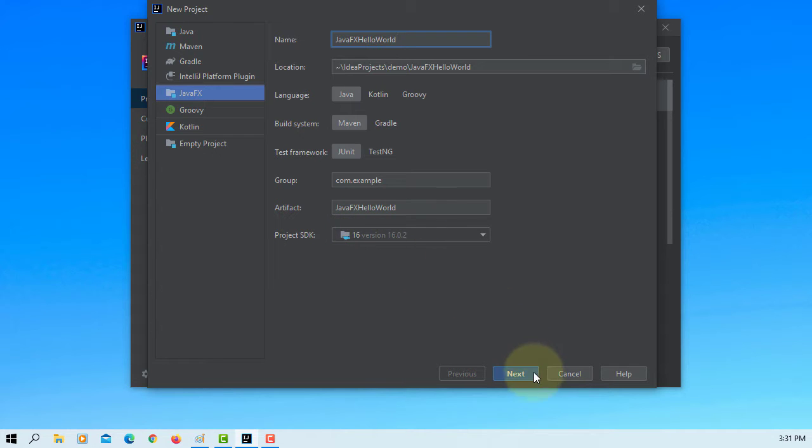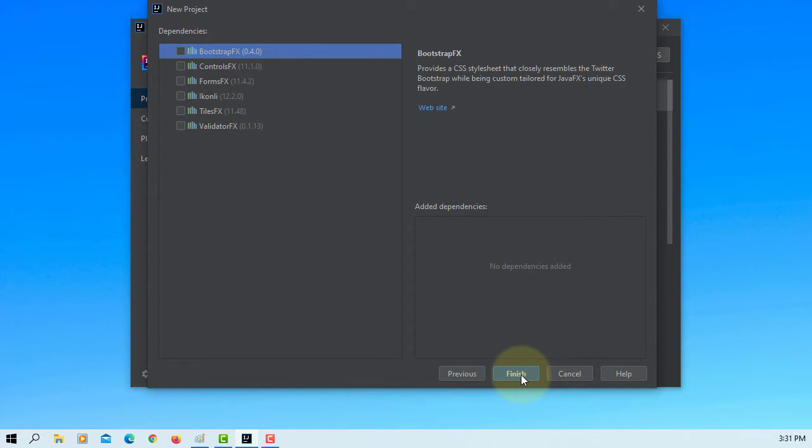I'm using JDK 16.0.2. I will not use any dependencies. Finish.